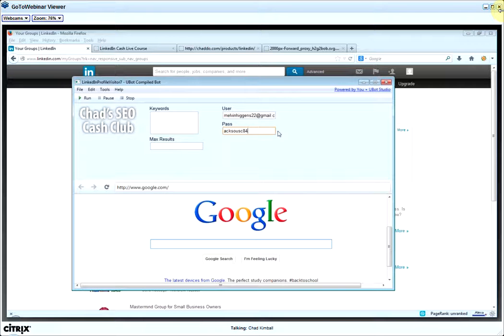So you put in your username and password for your LinkedIn account. That's what goes in that box. A lot of these bots are going to have this exact same setup. Your username and password for your LinkedIn account is going to be right there on the front. Then what you put in here are your keywords.